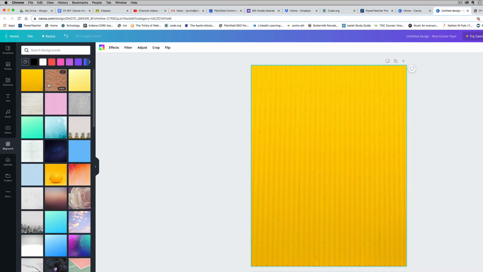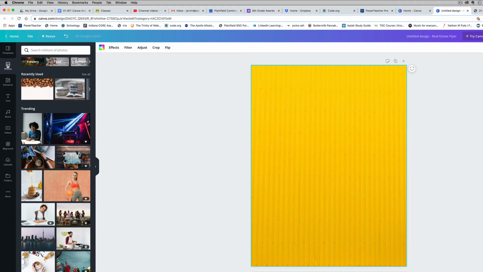I'll go with it. All right, so the next thing we're going to look at is, what if you want to put images onto your design? You're working on a design, and you want to put some images on there. So what we're going to do is go to Photos over on the left-hand side. First thing I'm going to show you is how to work with photos that Canva provides.